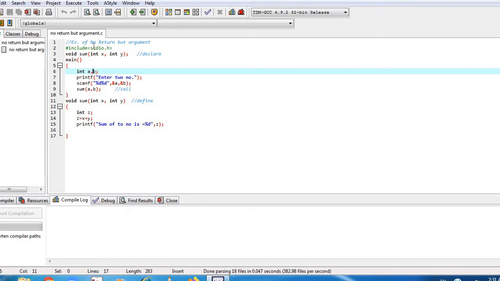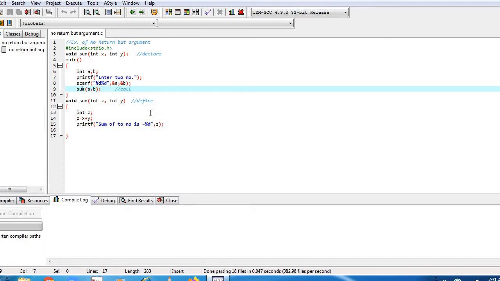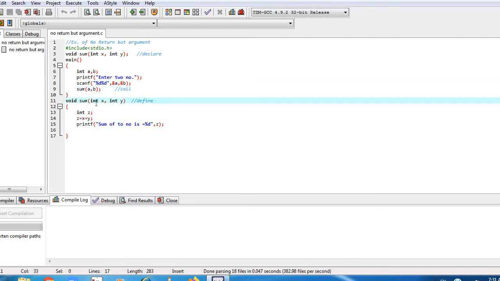Now a and b are my variables, int is my data type, enter two numbers, okay, and I am calling my function. The name of my function is sum, and now I have to define my function, what the sum function has to do over here. So this int x and int y, the sum function will store in these variables x and y, and x and y will be stored in z. So this is the simple sum program that I have taught you earlier.